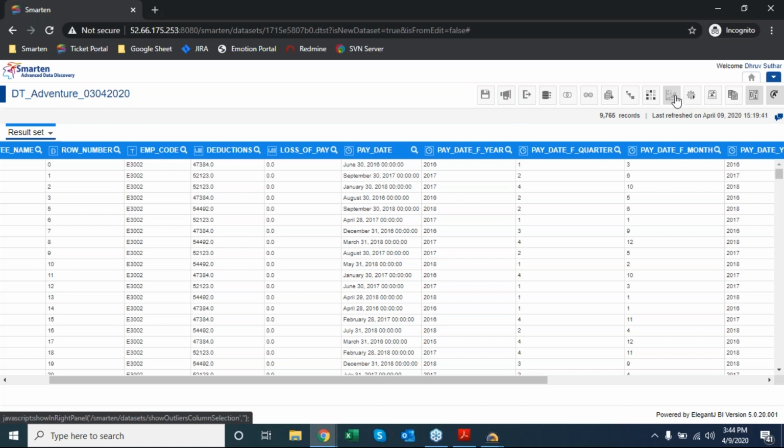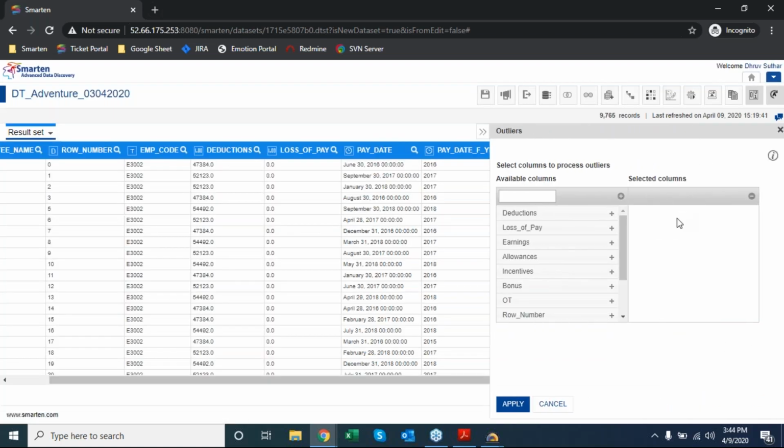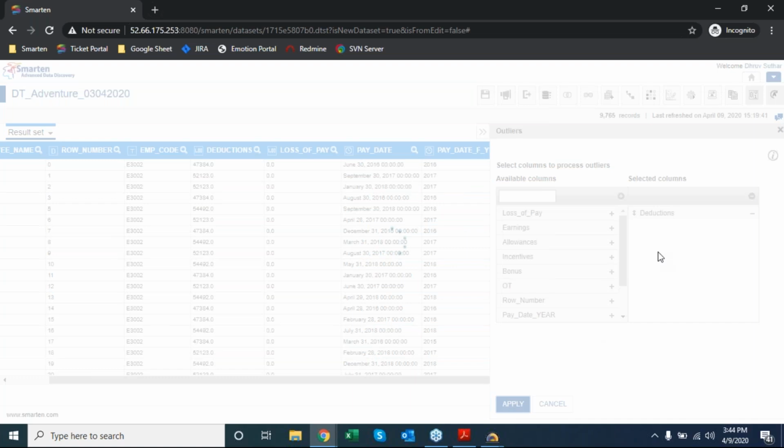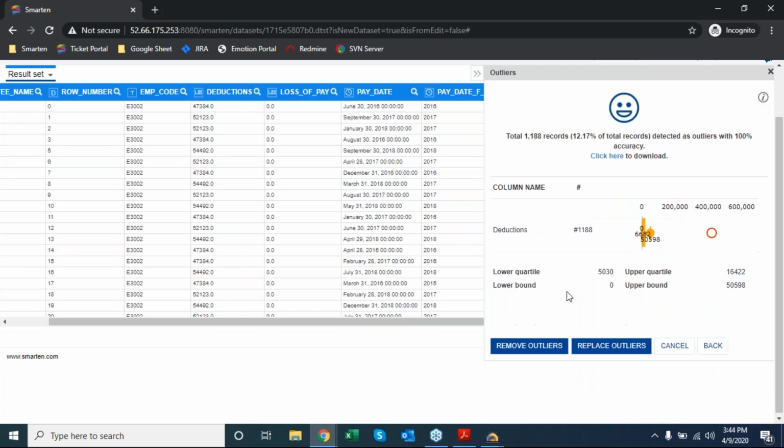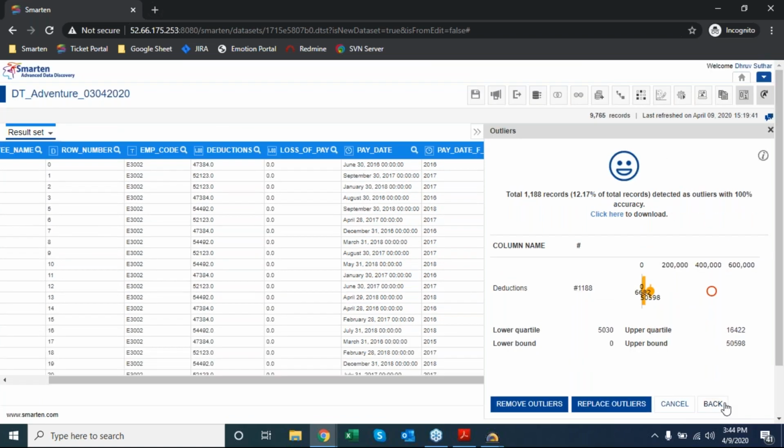Then we can see the outliers of the value. As we have seen, there was one suggestion with the outliers. We are just taking any column, and we will see how many outliers are there in the data. It is showing that 12.17% of total records are detected as outliers. So you can have these statistics here as well. You can remove those data or replace outlier values in Smarten only.